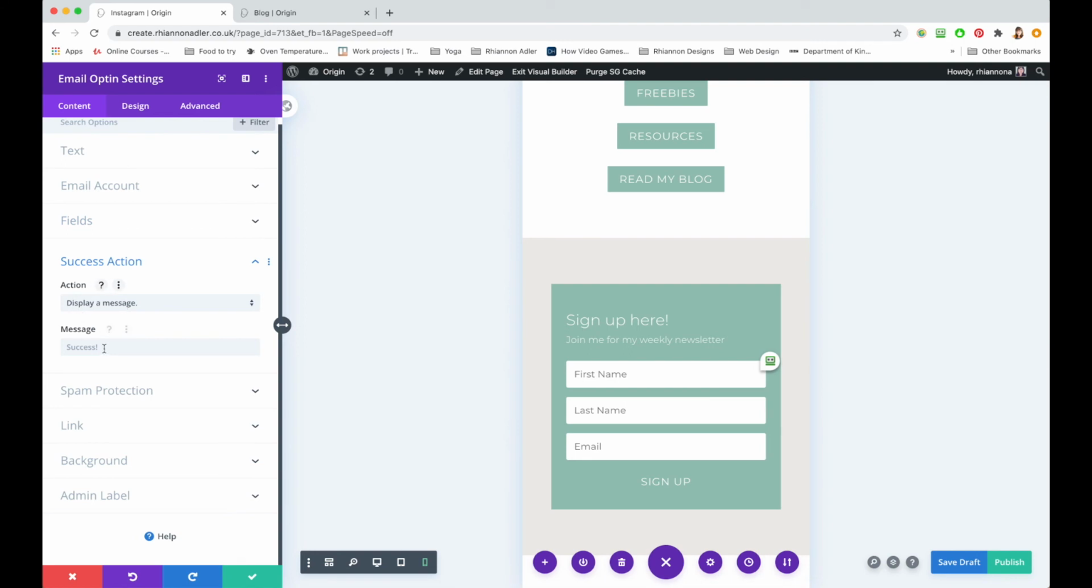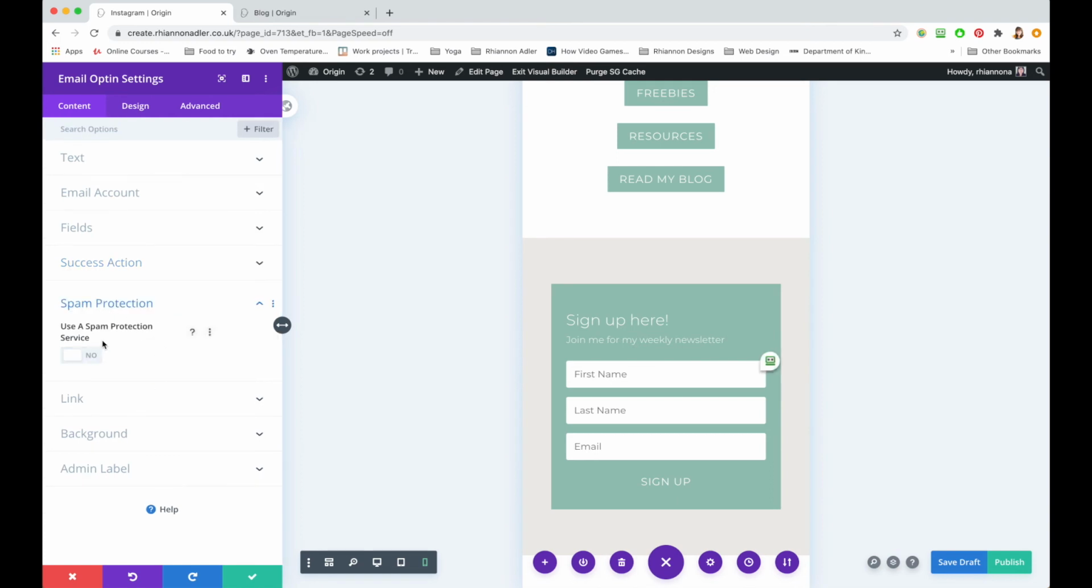Success action, display a message, add a little message saying something like, thanks for signing up. Please check your inbox. You can add spam protection service if you want to, and you have that set up.